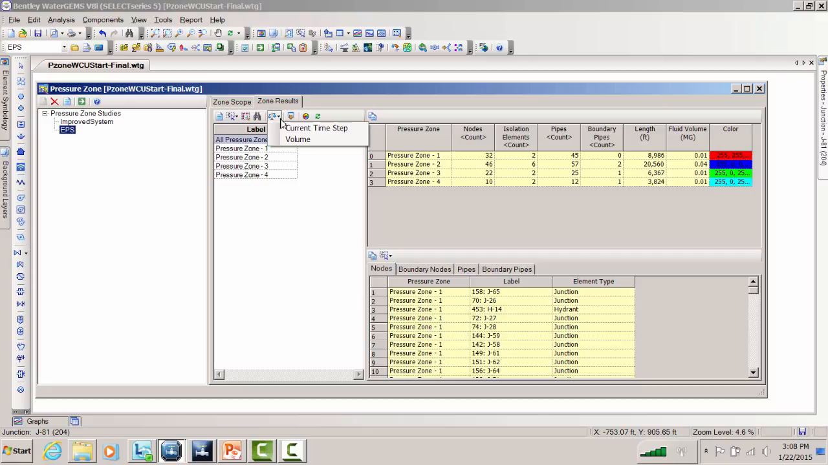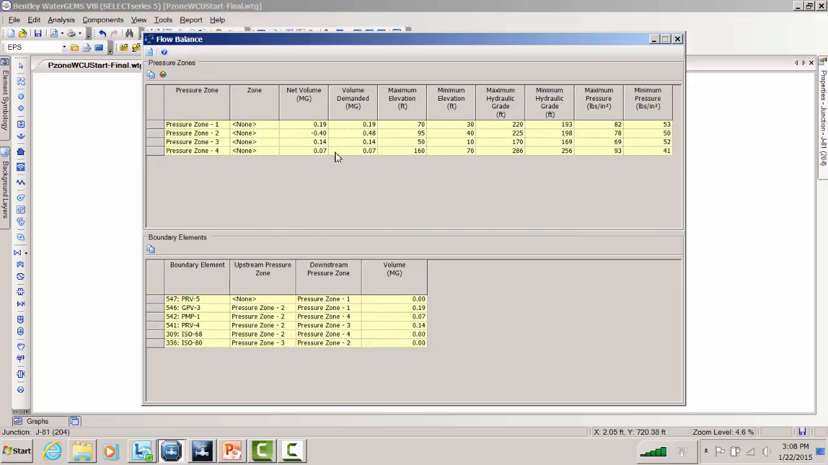Now we have a choice here. We've got an extended period simulation run. We can either look at the flows in and out of each of these zones for a given time step, but of more interest to us in this case is what's the total volume over the course of the day that went into and out of each of these zones. So we see that the properties such as the minimum and maximum hydraulic grades in these zones haven't really changed much. We see that the main zone's around 220 with the low pressures around 190 low heads, and we see that the pressures are in reasonable ranges.